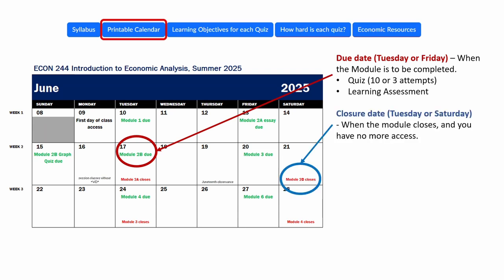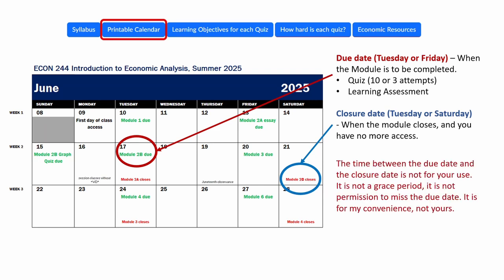The closure date is always a Tuesday or Saturday. It's just 3 days later or so. This time between the due date and the closure date is my time, not yours. It is not a grace period. You are not allowed to use it, and I willingly and eagerly assign zeros if you miss your due date.